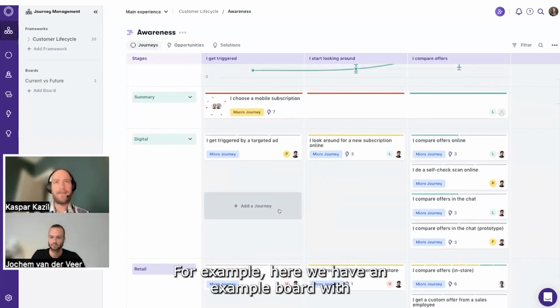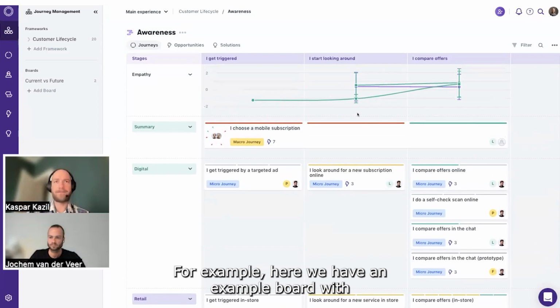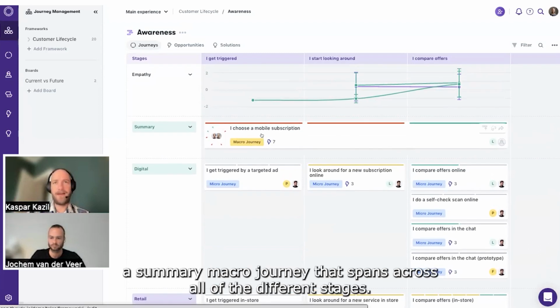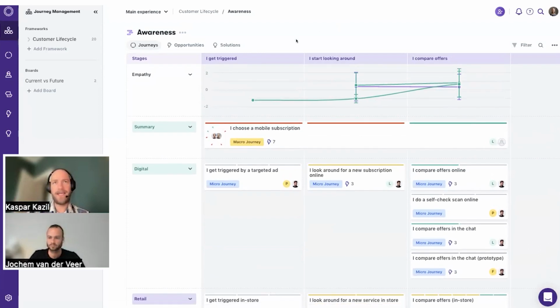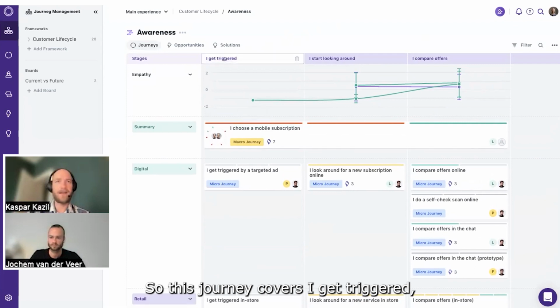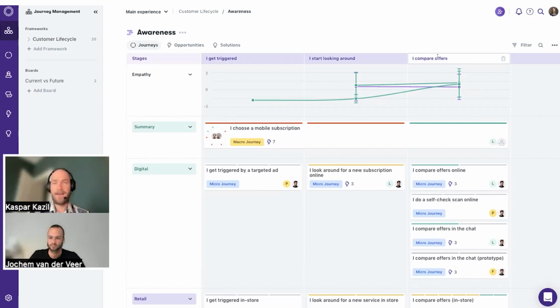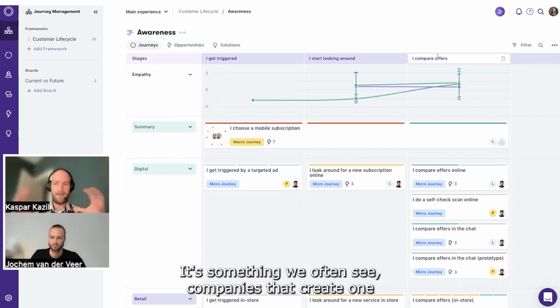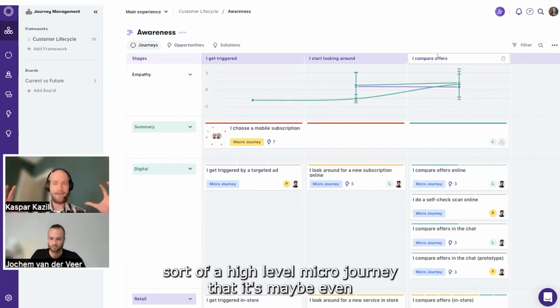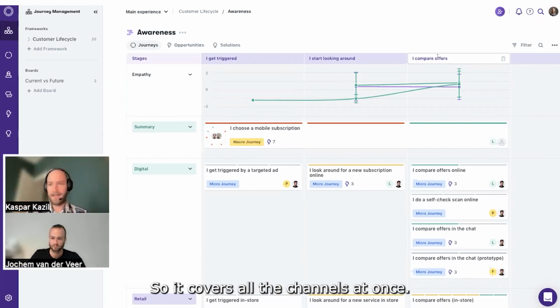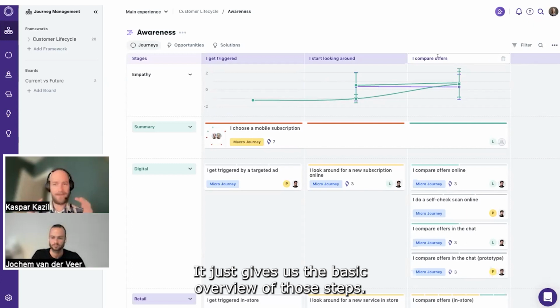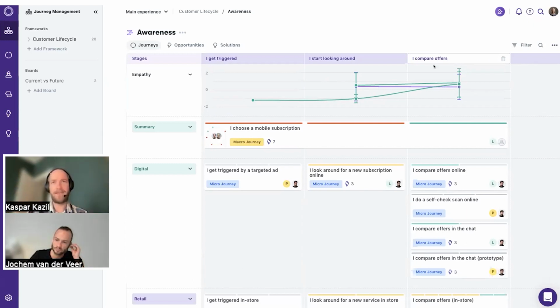For example, here we have an example board with a summary macro journey that spans across all of the different stages. So this journey covers: I get triggered, I start looking around, and I can compare offers. And that's something we often see, companies that create one high level macro journey that's maybe even channel agnostic. So it covers all the channels at once. It just gives the basic overview of those steps.